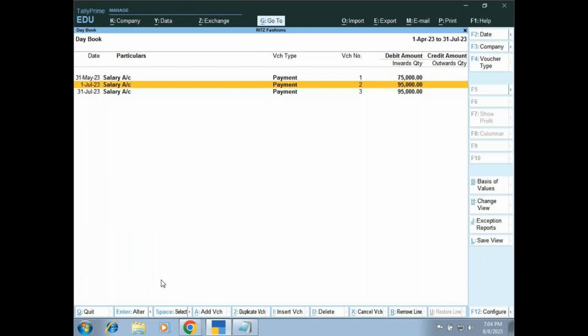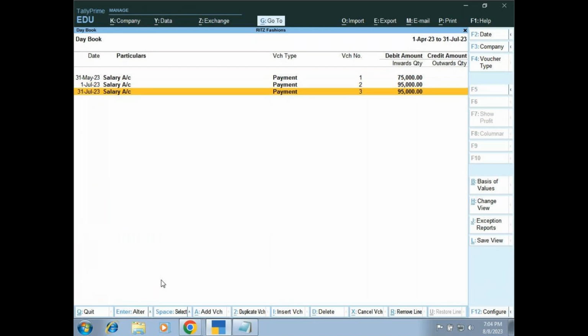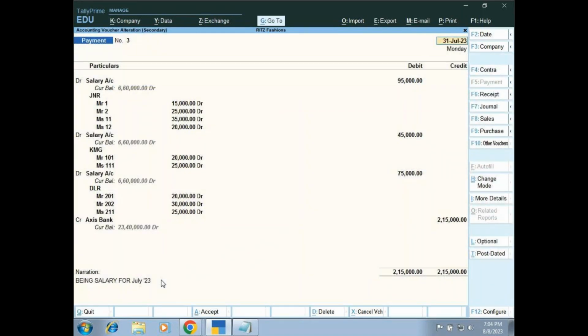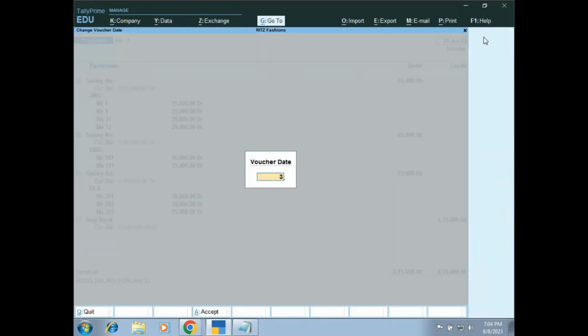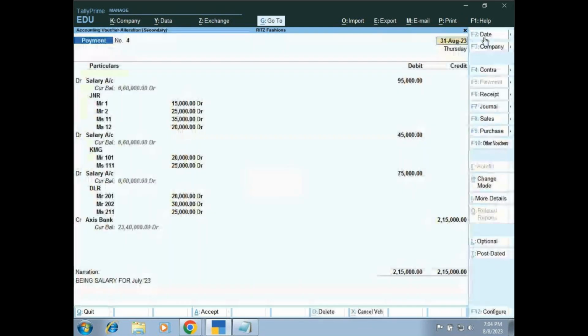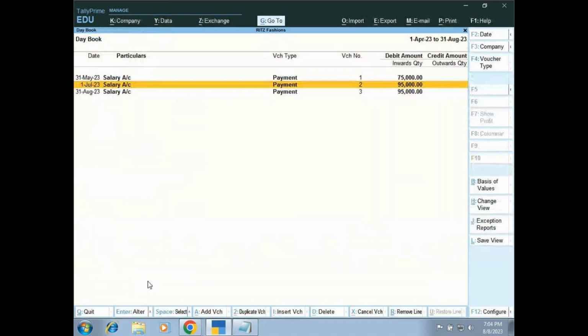So like that I'll go. Next one is August. August, there are 31 days. Tally will take it. F2, 31/7. It will very much take 31/8. August. It will take, say, for August. So like this you did.